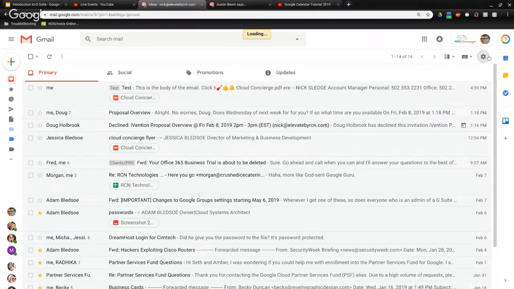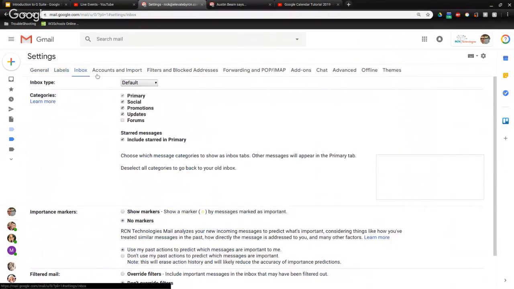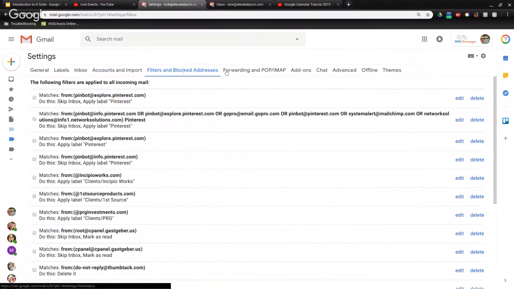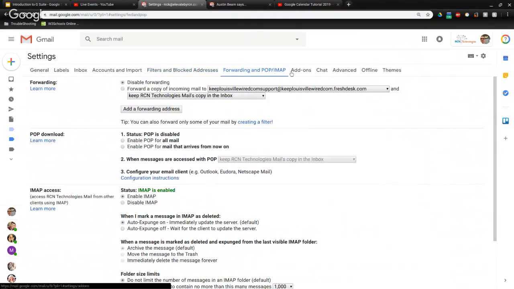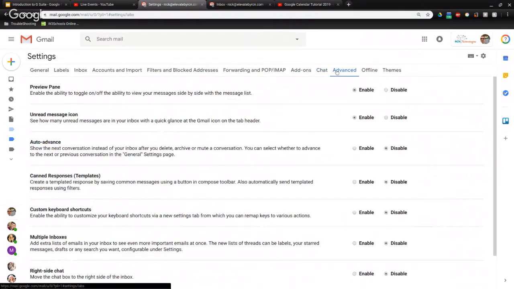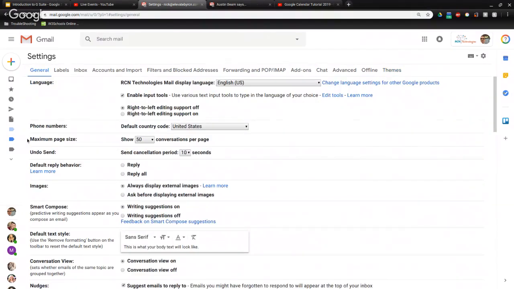So you go up to the gear tab, and you click settings. And this is the list of settings that you have. We're in the general tab now. We have general, labels, inbox, accounts and import, filters and blocked addresses, forwarding, and POP IMAP. You all probably don't have to worry about that. You know, the add-ons that we put on, chat, advanced, offline, themes.